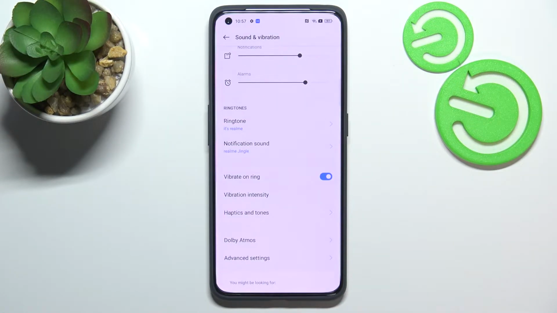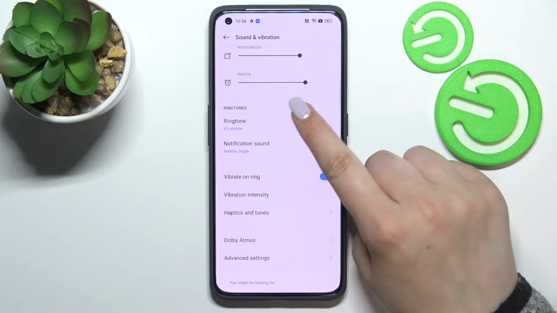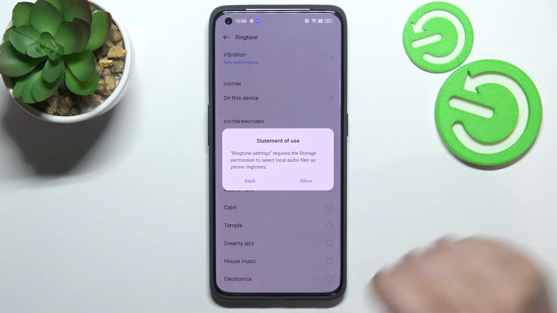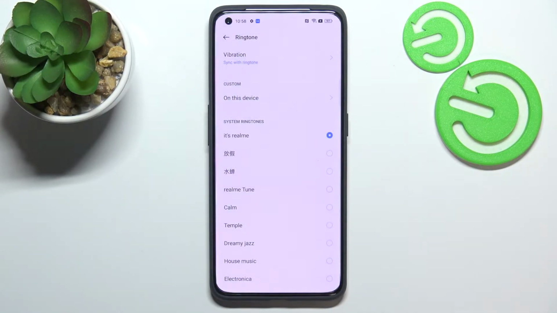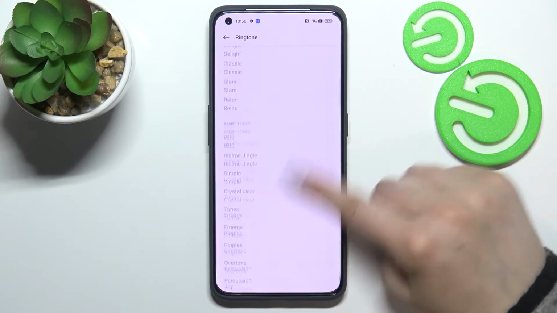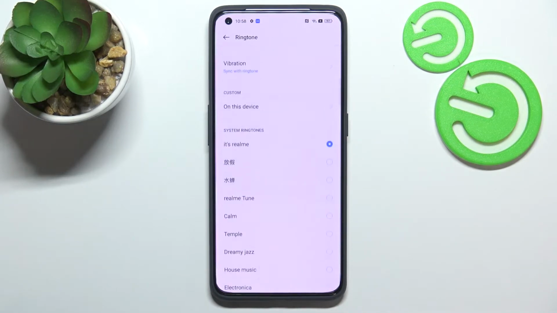So let me show you how to change the ringtone using the actual ringtone. So let's tap on it. Here we've got to give all the permissions, of course, and as you can see we've been immediately transferred to the full list of all available system ringtones from which we can choose.